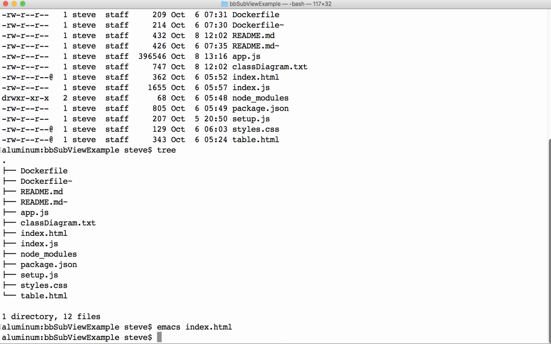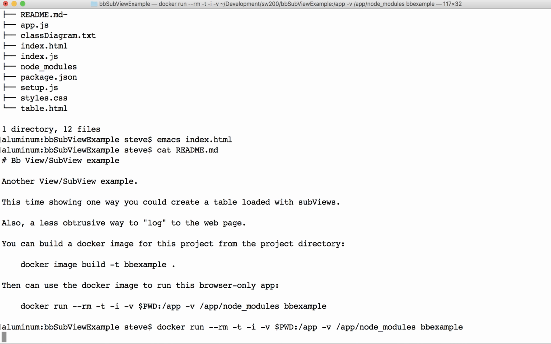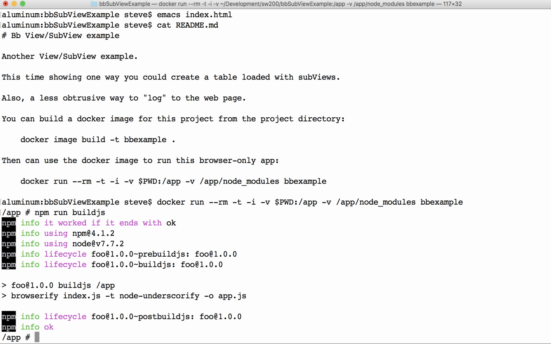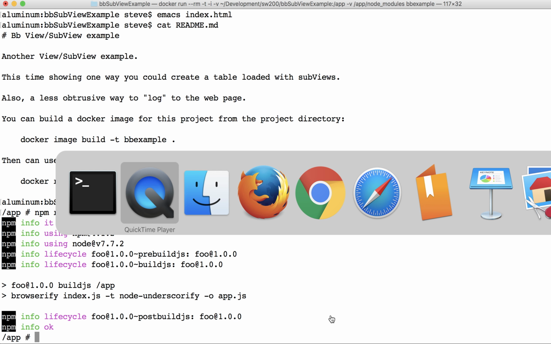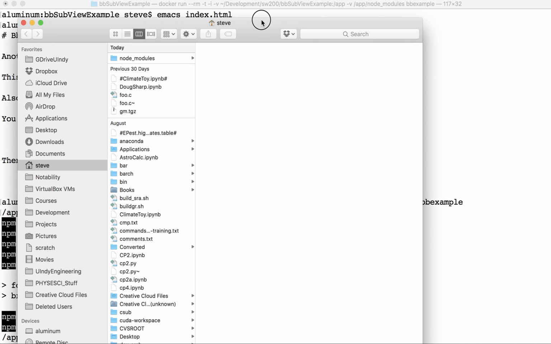How do I actually run the thing? Well, in the README, there's a command to build a Docker image, and then you can run the Docker image. I've already built this one, so I can just run it. In order to compile the code, you just say npm run build.js, and that compiles it. And if you want to run the thing, all you have to do is open it with a browser.